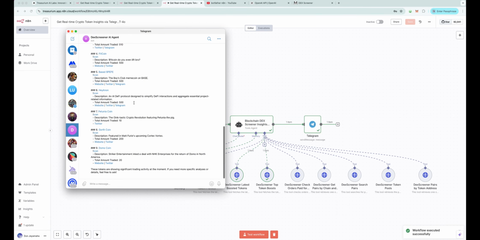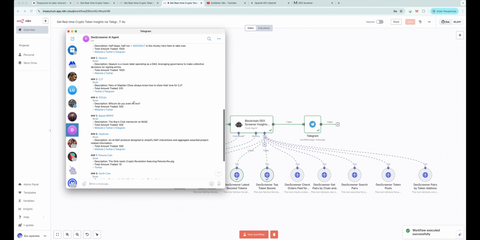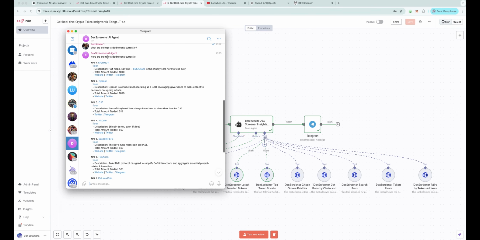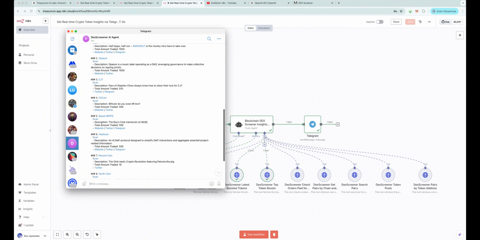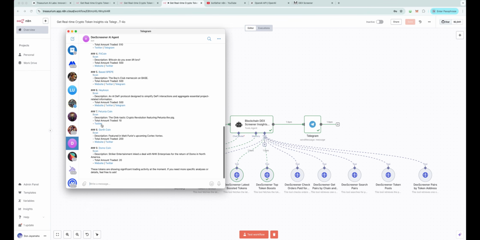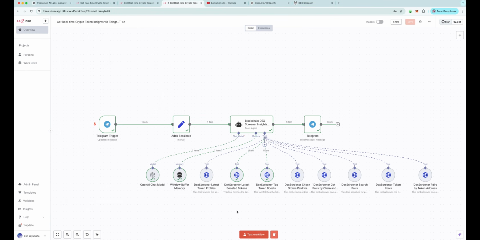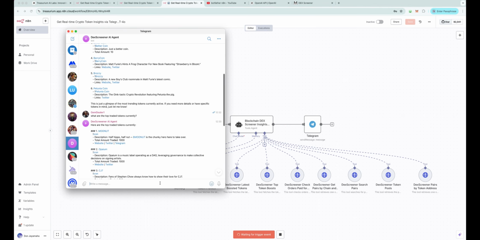There we go. Here are the top traded tokens currently. Amount traded, the Munut, OPEC, CG, Bitcoin, Base, Petra. Okay, so now let's see. Maybe we want to get the liquidity pools. Liquidity pools is how much cash is actually in the token.